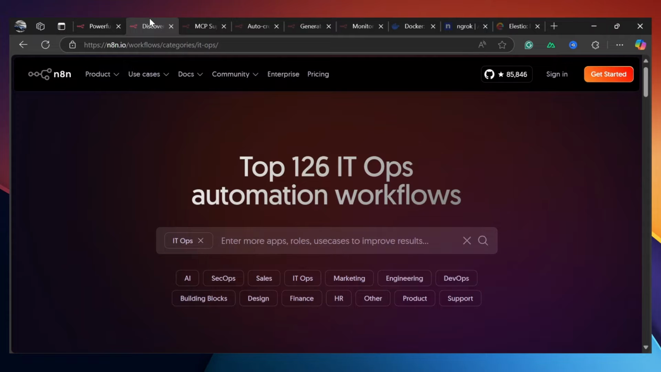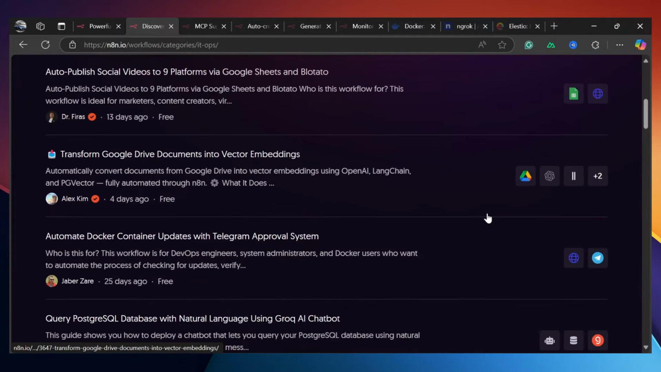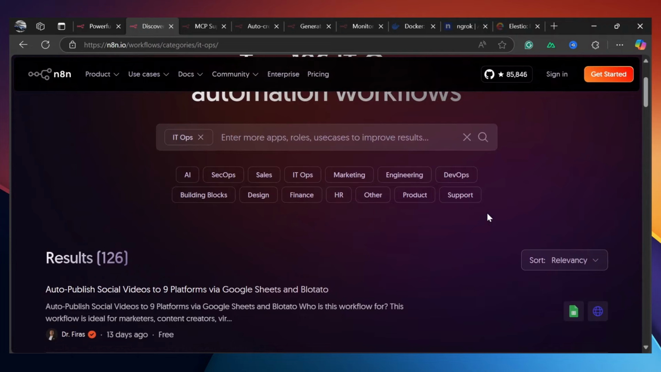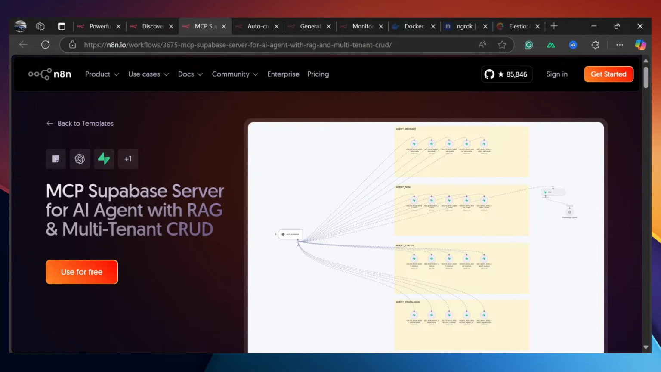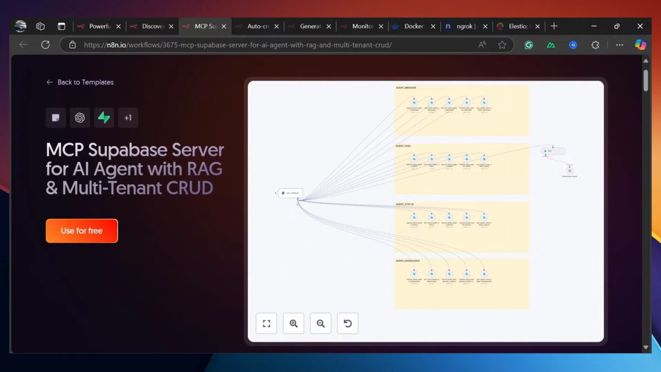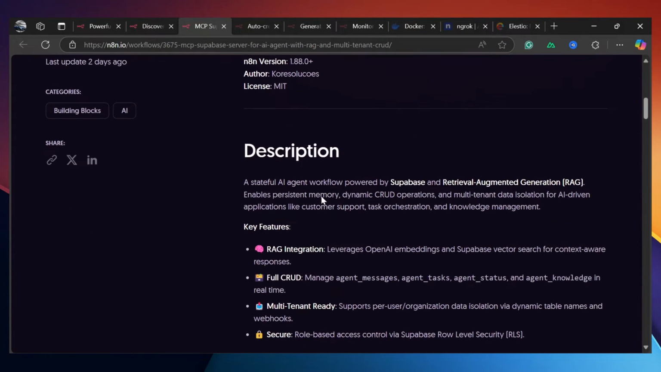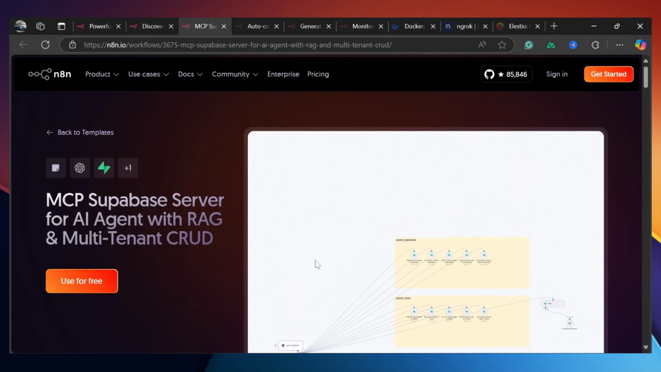So if you go to the use cases of this N8N, you are going to find a bunch of different areas where this N8N automation is being utilized. So for example, if I open this N8N workflow, you can see that it can be used with MCP servers. Here they have developed a workflow for Supabase server where an AI agent interacts with Supabase and it has RAG capabilities and can perform the CRUD operations. So you can read the documentation of this workflow.